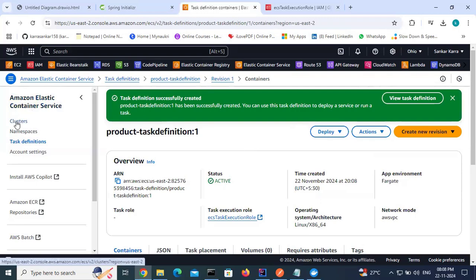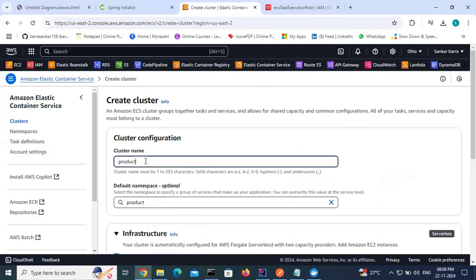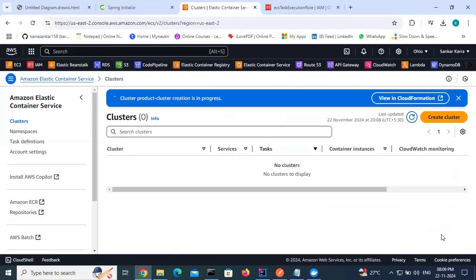This is done. Go to cluster. Create cluster. Cluster name: product. It is giving suggestions like dev cluster, QA cluster, prod cluster, but I have a single application, so I am giving the application name, product cluster. Cluster is nothing but it will group task definitions and services. No more changes, just create. So product cluster is in progress. Once it is successfully created, we can create the service.